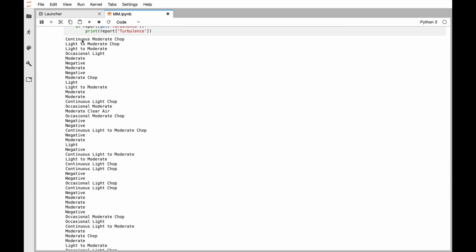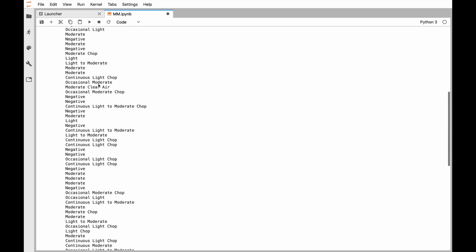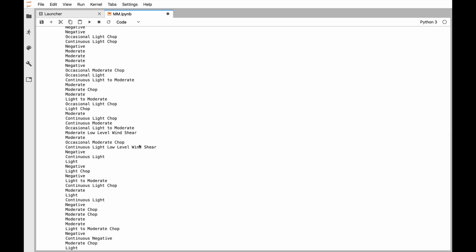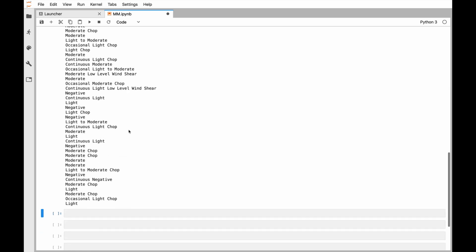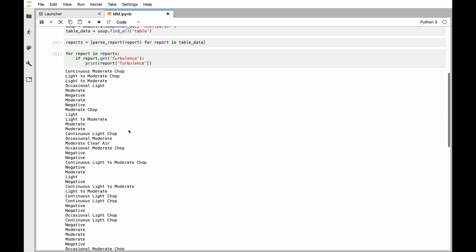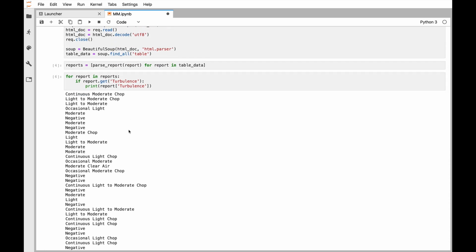So we're getting things like continuous moderate chop, light to moderate chop, light to moderate, occasional light moderate, negative, light, moderate clear air. There's a lot of continuous low-level wind shear, occasional light to moderate. There's a lot of different vocabulary going on here, and so we have to make some decisions about how we're going to parse that.